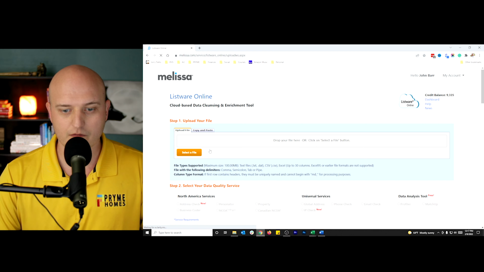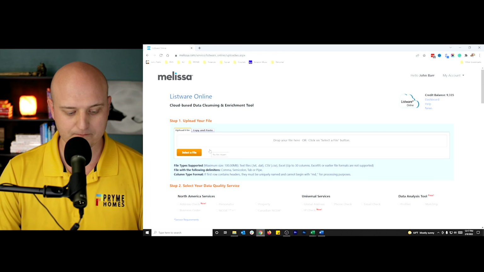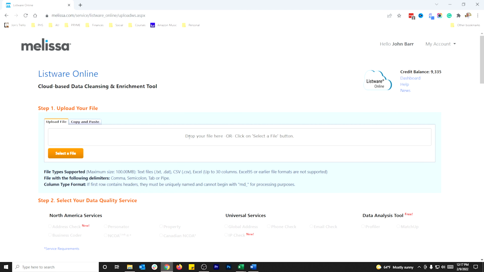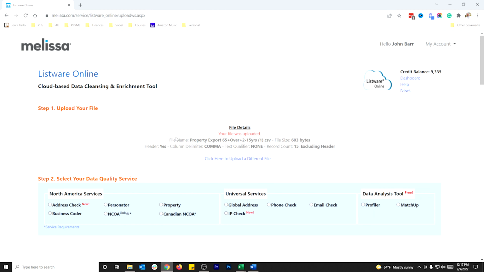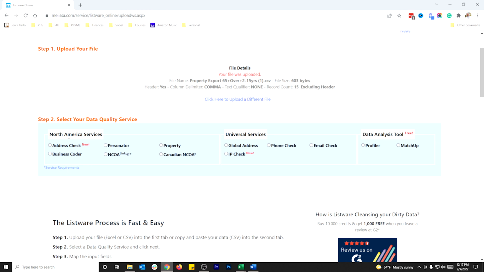In here, you're going to come down and go to Listware. You're going to click file upload. This is where you're going to drop the file. So let's look for that file. We're going to drop it in here. There you go, your file was uploaded. This is what you need.